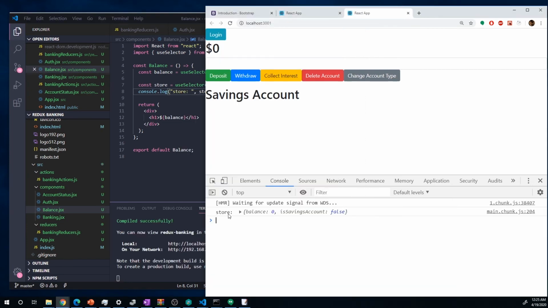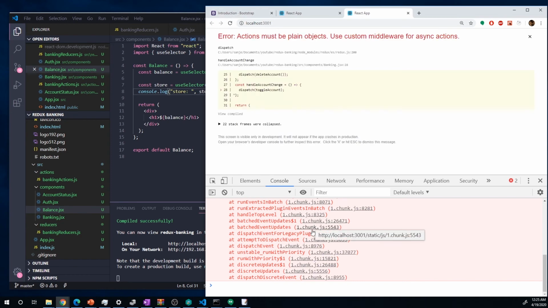So we can see that the full store has a balance of 0 and the savings account is false. What I'm going to do is deposit $9. Okay, and let's see what happened. Well, there's an issue, right? Because now after I deposited money, you can see our store is just balance. We only have a balance property. We no longer have an is savings account property. And if I click on change account type, our app crashes.